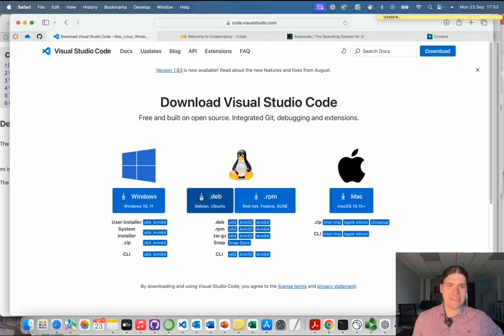Obviously make sure you choose the system that you're on, whether it's Windows, Linux or Mac. It's very versatile. I don't think you even need to enter your email at this point. Potentially if you're signing into your Microsoft account or any other type of account, you will later. But that's where you can download it from.